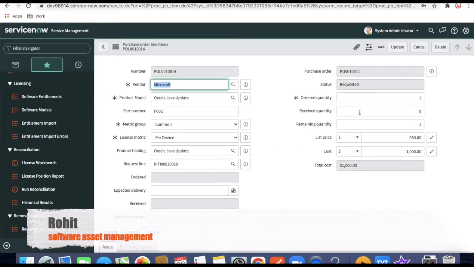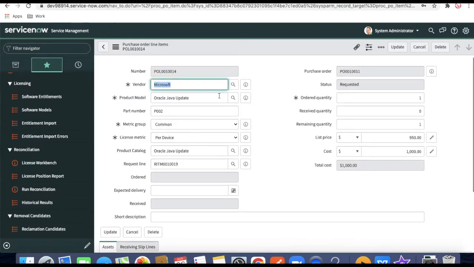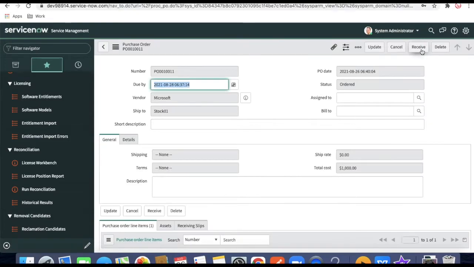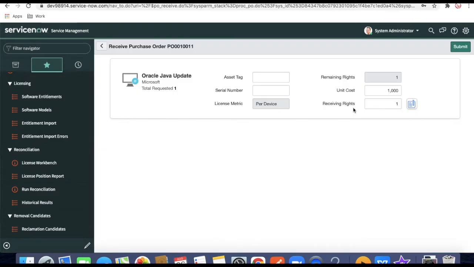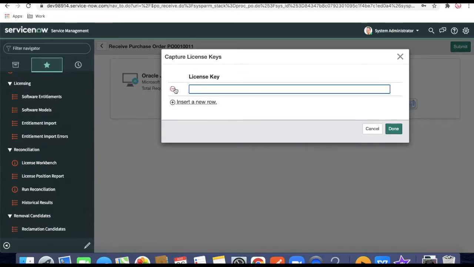And what we have to do, we have to go back to our purchase order and click order. Once I click the receipt, as earlier we have to put the asset tag. So I'll put that asset 001, serial number SL01, and once you click here, you need to put the license key for the software.